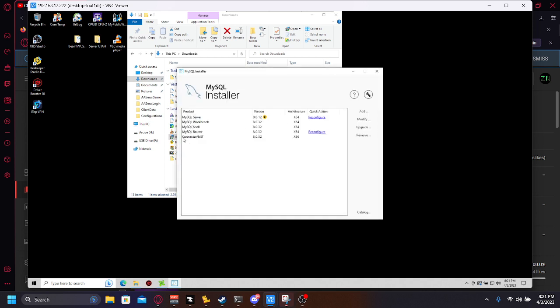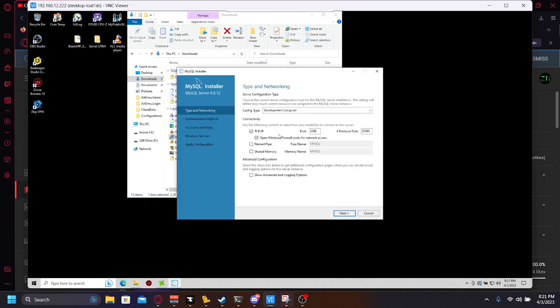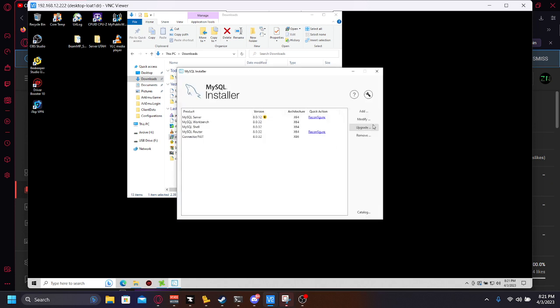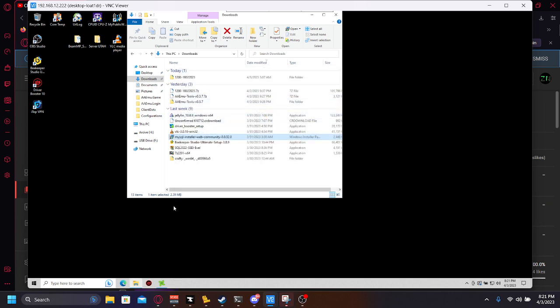So, notice my connector version is 832. Like, none of these matter. These can be the most updated versions, but your server, just make sure that when you go to add or remove, you're adding the MySQL server 80.12. After that's done, you've got your server set up.